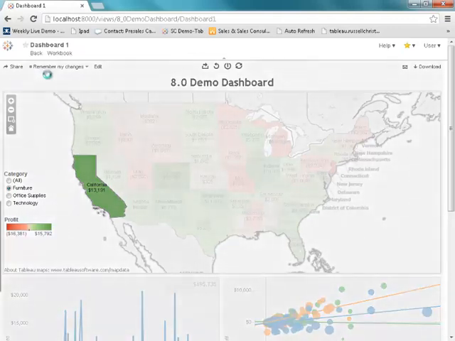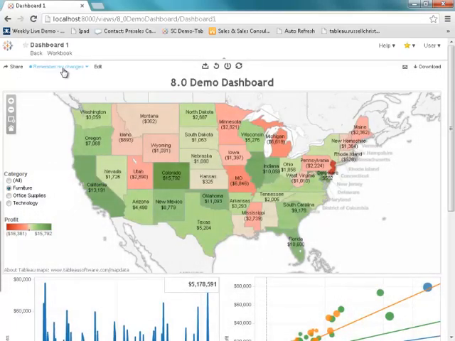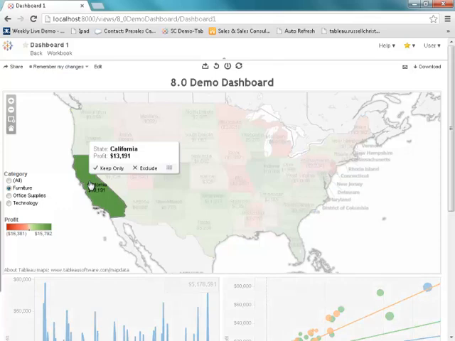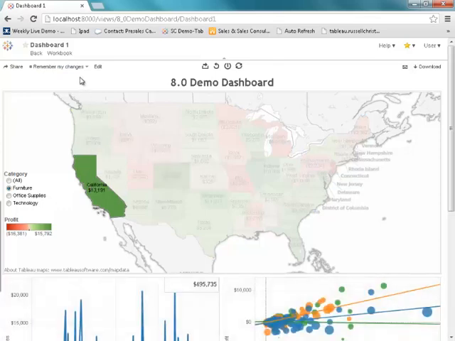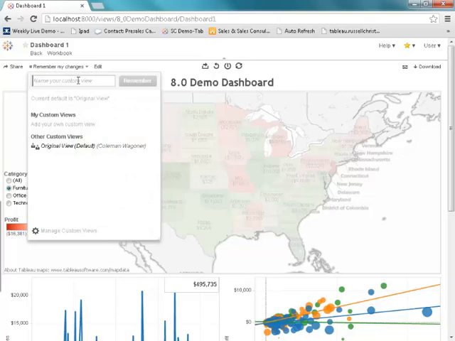I also can choose Remember My Changes. So if I wanted to, once again, filter to California, and I wanted that to be the view that others can then share and see, that insight that I have navigated to and drilled down to, there's a few things that I can do. One of which is to remember my changes, so I could call this my California view. I can then remember that change.